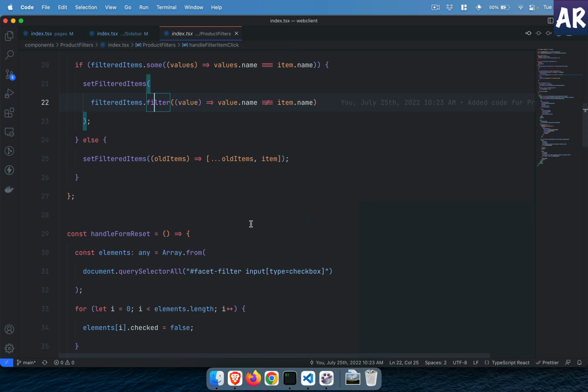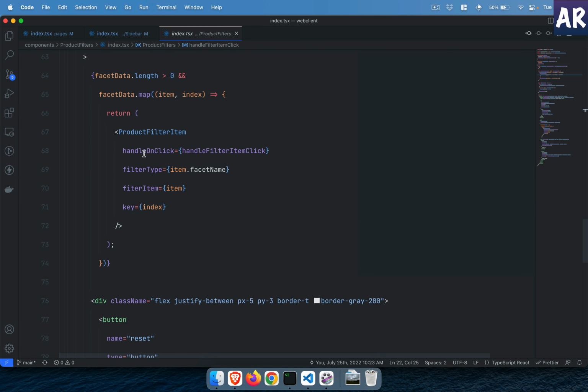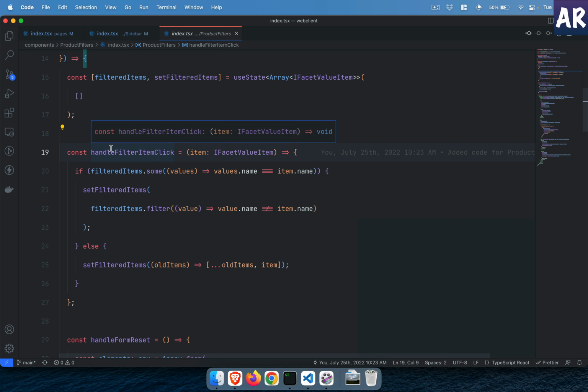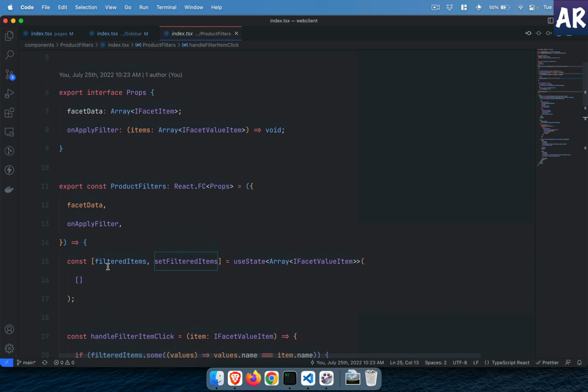When the filters are applied, where is my item? On handle click, this handle filter item click is getting called. What it does is it either adds it to the existing list of filtered items, or it removes it. And then finally, we set that as the state variable.